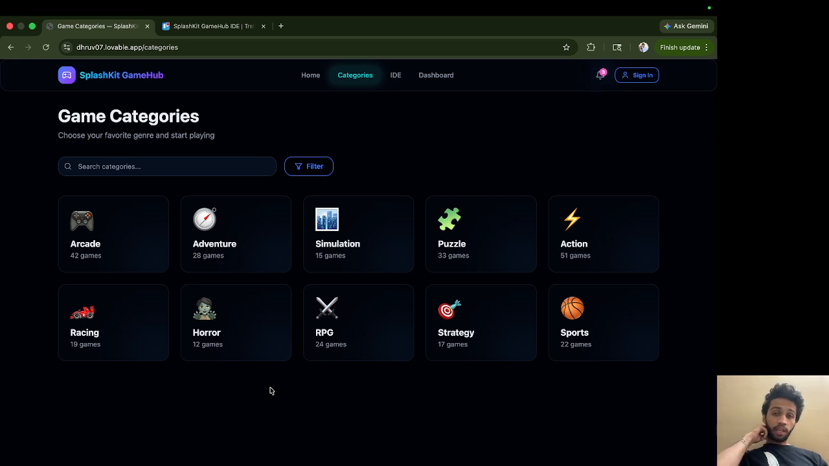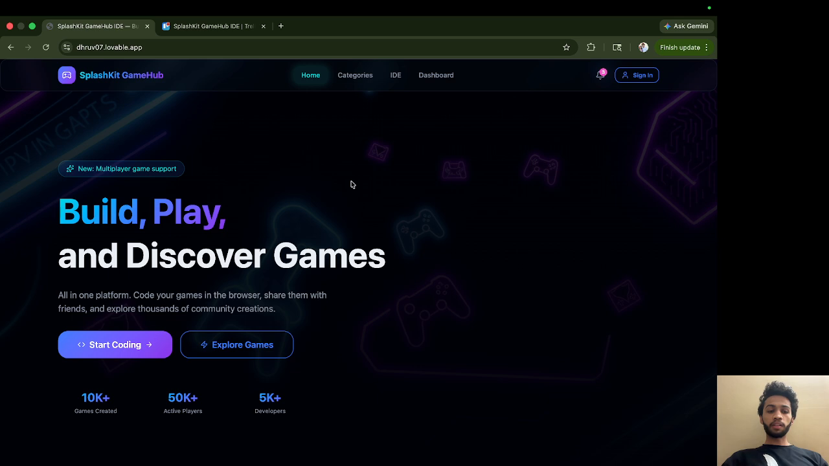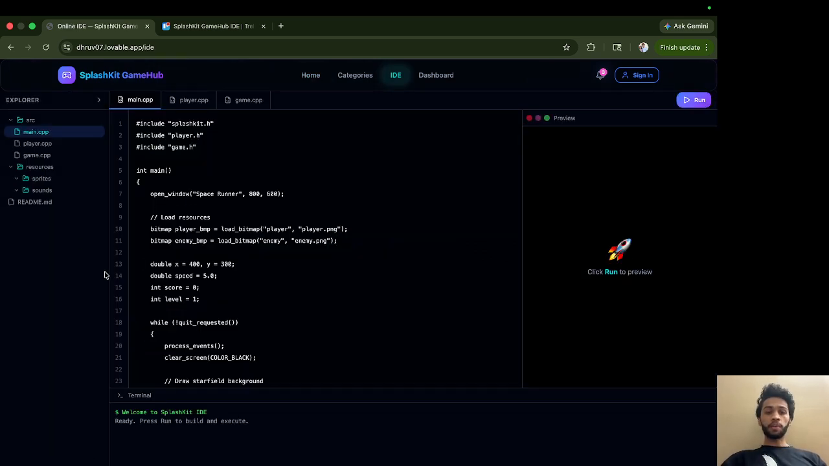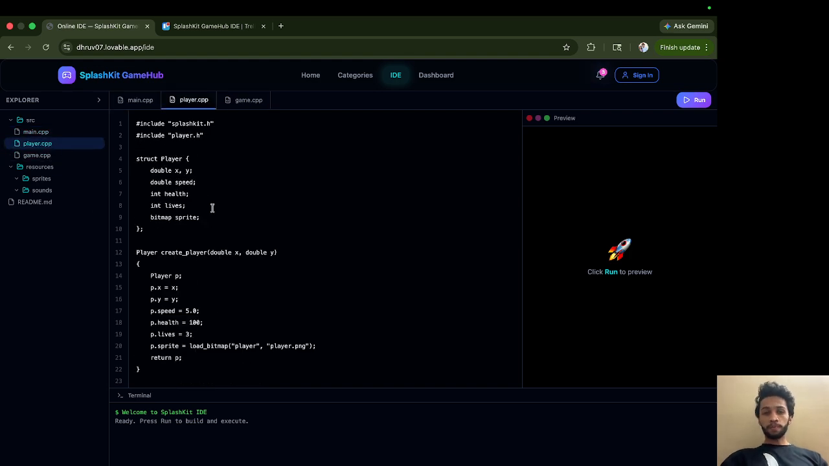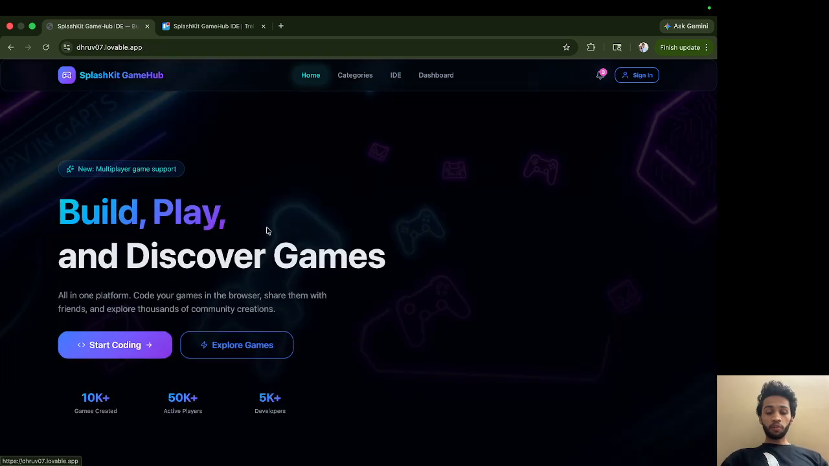And then we will come to the target users and their value. Mainly my target users are beginners, programmers, students, and aspiring game developers. This platform provides an easy way to learn coding, build games, and share projects. Like if I click on start coding, this window will appear. We can make our own code, preview it, and execute it. This platform provides an easy way to learn coding and build games, and we can also share our projects.